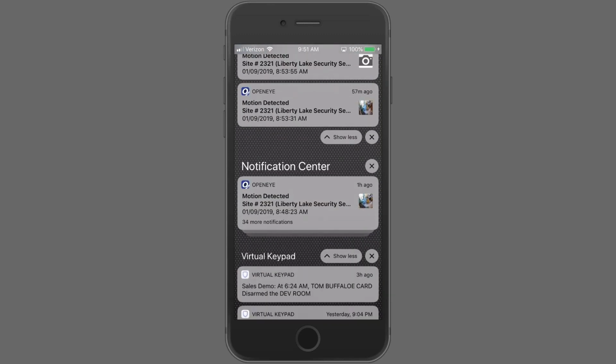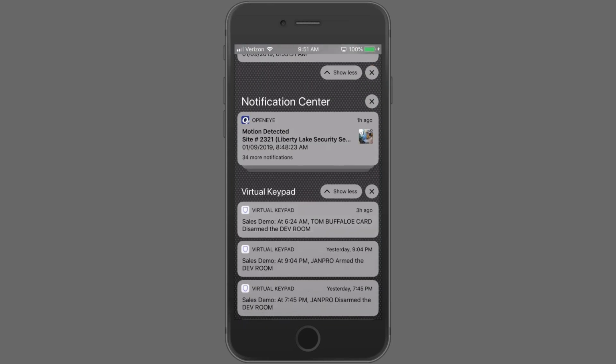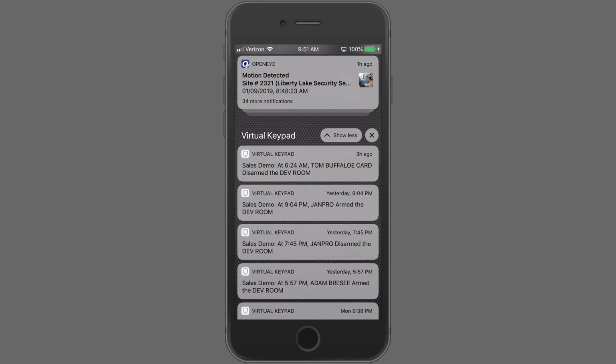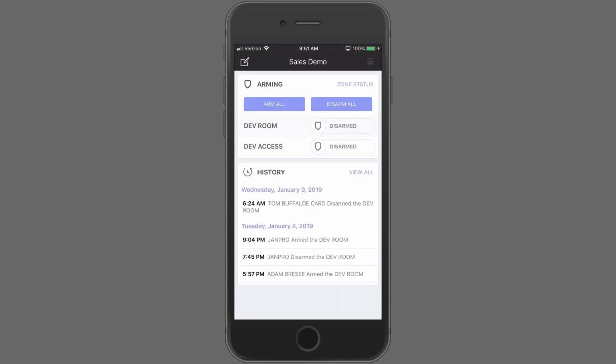All right, so you'll see these here, and sorry about that, folks. And you'll see the alerts here, and you can see when people have armed and disarmed a system. That will let you know, of course, right away. And then you're back to your virtual keypad app.